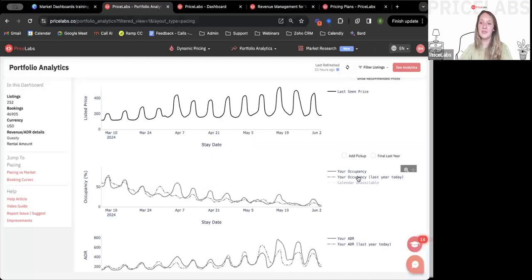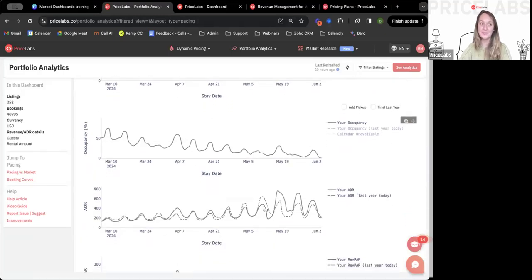You might not have this last year today line, but you can see that the market was doing better on this date last year, and this year it's not. So you can then sort of extrapolate, okay, well, maybe the market's a little bit softer this year. I should go in and pay a little bit more attention to these dates. Or these dates are booking up much faster in the market than they were last year. Maybe I should go in and make sure that I have a longer minimum stay, or I've raised my prices a little bit. PriceLabs should be doing that for you already, but it can help you sort of key in on specific dates that you might need to focus on.